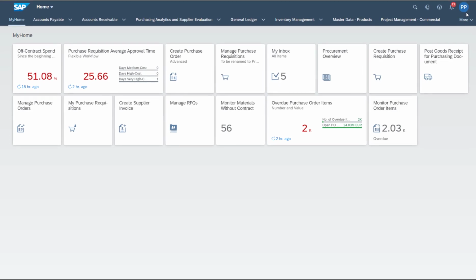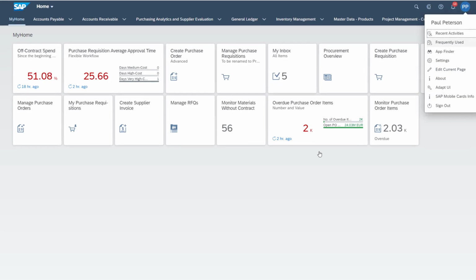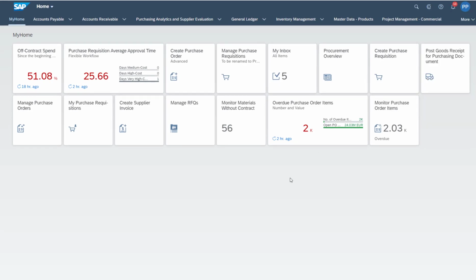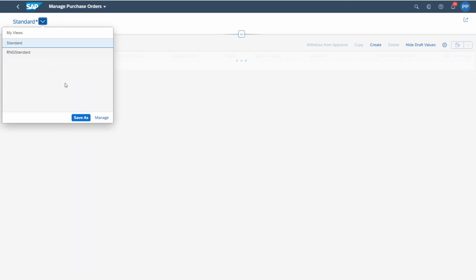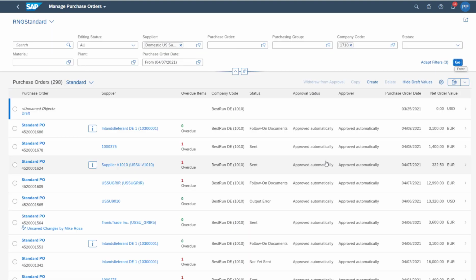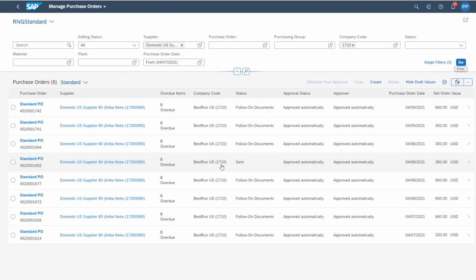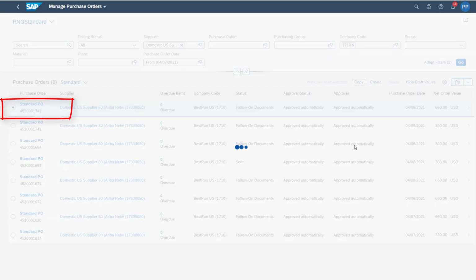Here I am logged on as a purchaser called Paul Peterson. Paul is using S/4HANA Cloud as his modern ERP. Paul wants to create a purchase order and uses for that this specific app. Now in the app you will see that I have filtered the purchase orders he created earlier on, and for the sake of speed I will take a purchase order I created earlier and say I want to copy the content of this purchase order.